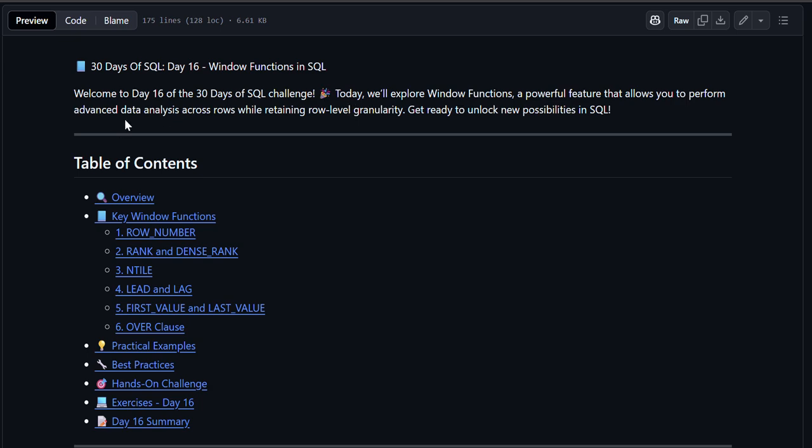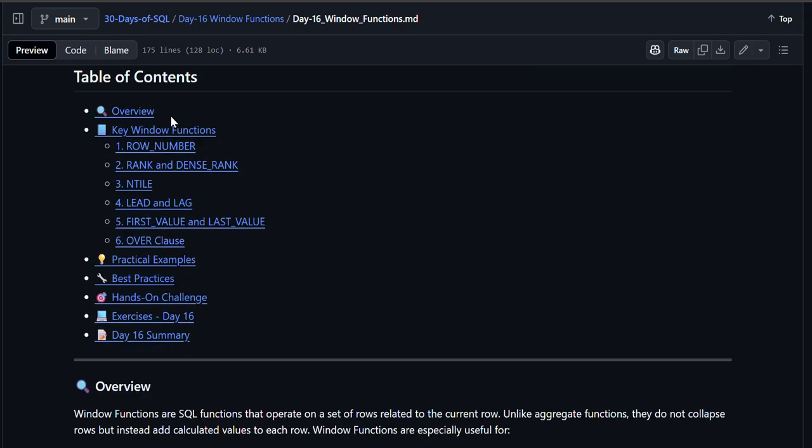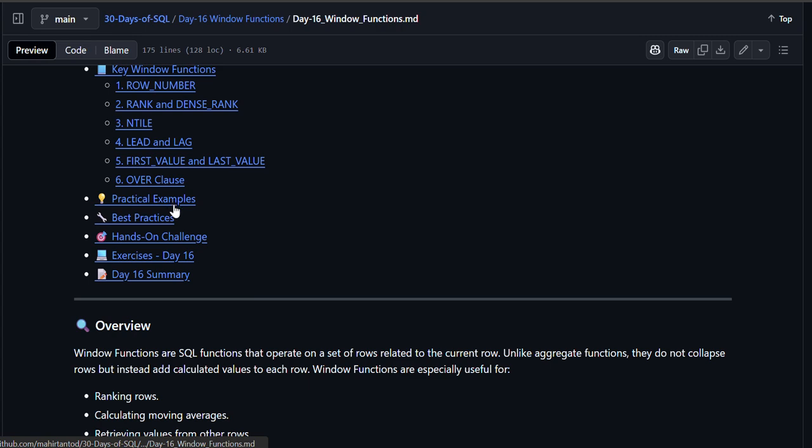Feature that allows you to perform advanced data analysis across rows while retaining row-level granularity. We'll go over key window functions: ROW_NUMBER, RANK, DENSE_RANK, NTILE, LEAD and LAG, FIRST_VALUE and LAST_VALUE, the OVER clause, practical examples, best practices, hands-on challenge exercises, and the summary.